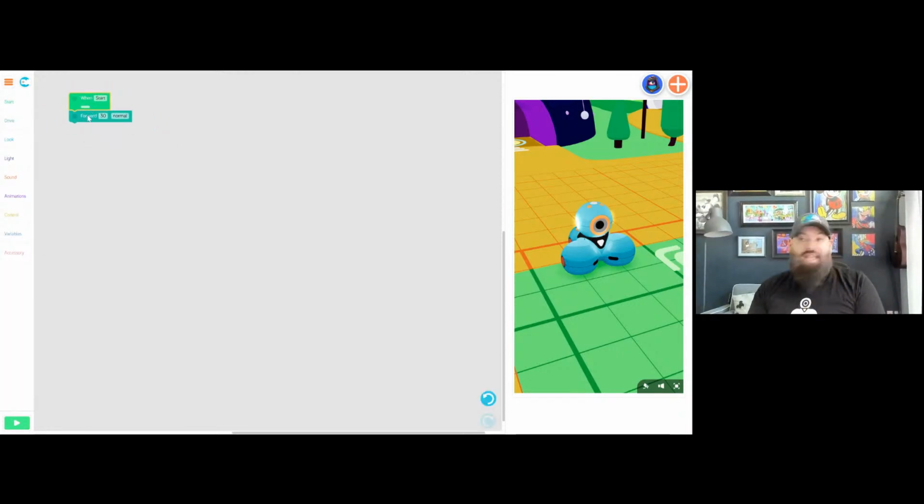If I want to disconnect it, all I have to do is click on my block and drag it and move it away. And now it's disconnected. So we want our blocks to stack into each other. You want to hear that little clicking sound to know that you've done it correctly.